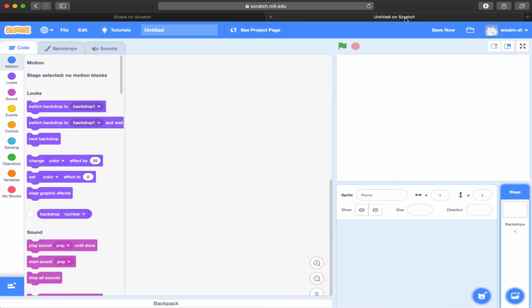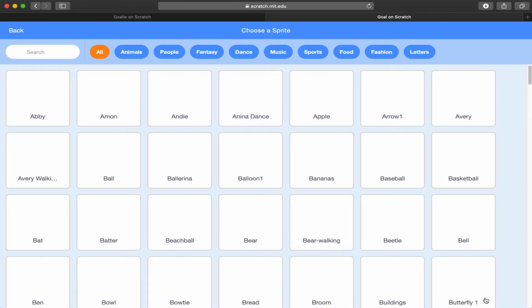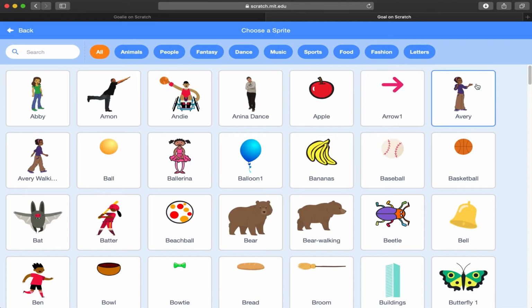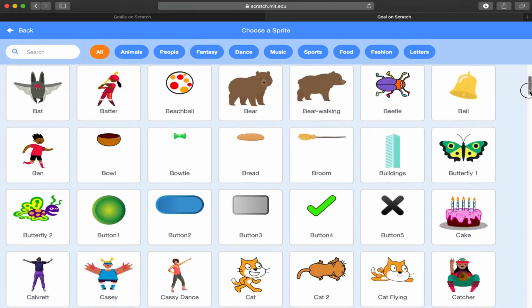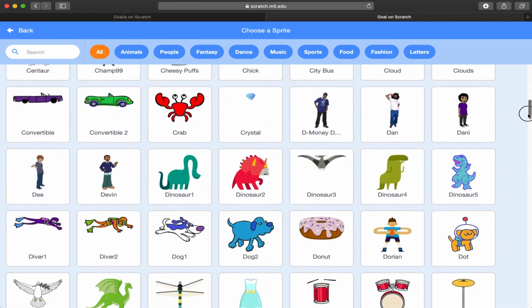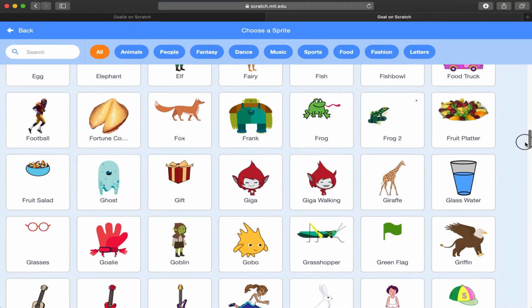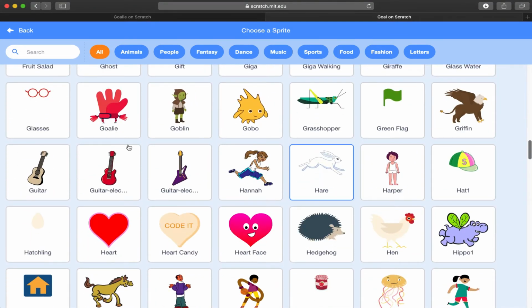So let's go back to the Scratch screen. Now over here, let's just name this game. We'll call it goal, and we'll get our character. For getting any character inside Scratch, you have to go down over here where it says choose a sprite. So just click over here and you have different characters, different objects, everything is available over here. So you just go down and you'll get this goalie. If you don't get it, yeah, we got it.